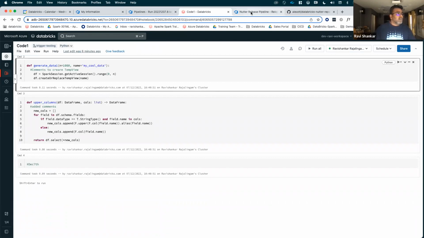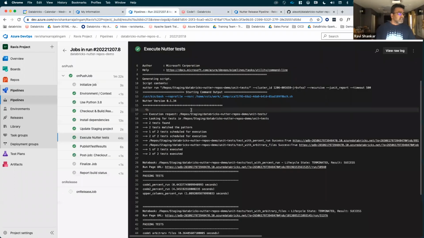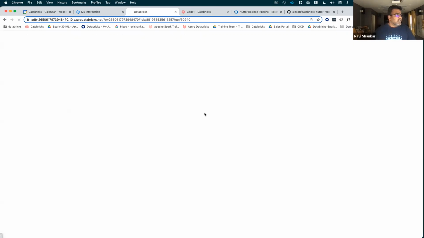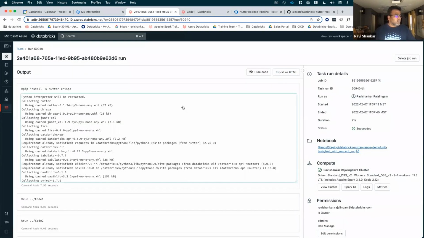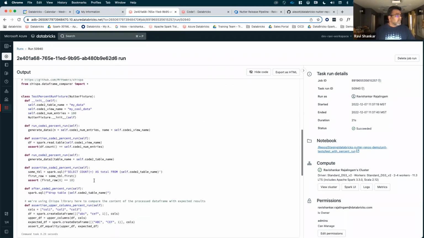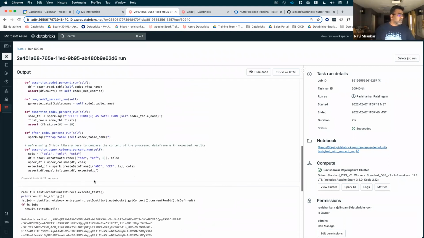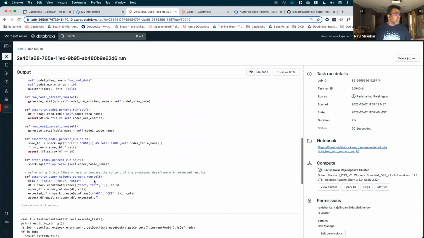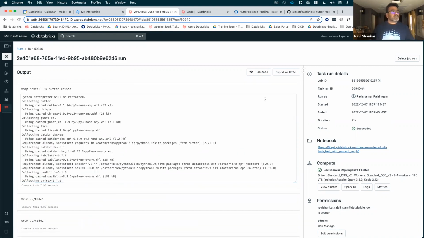On top of that, it also goes and runs the notebook as well. So it provides me the link as well. If I click the link here, you will be able to see that the entire notebook ran. It uses the Nutter framework, and it basically ran the entire notebook for me and then gives me the results back, right?